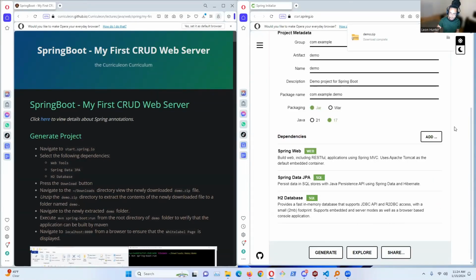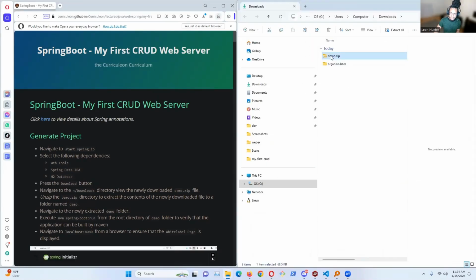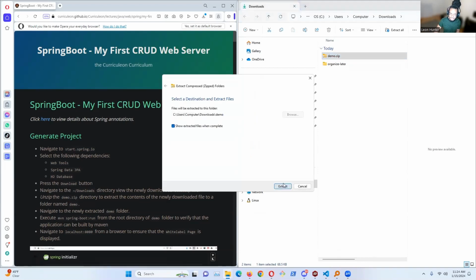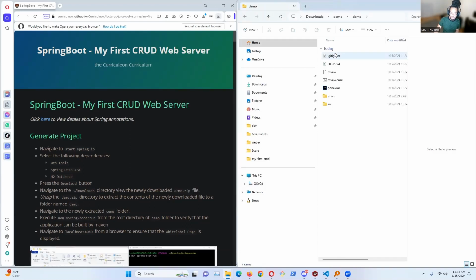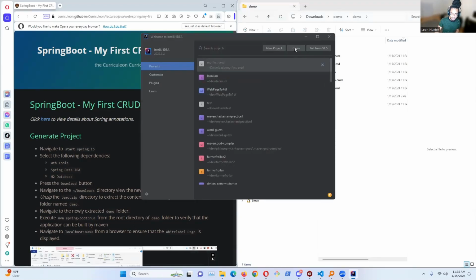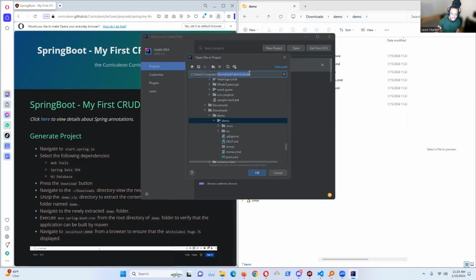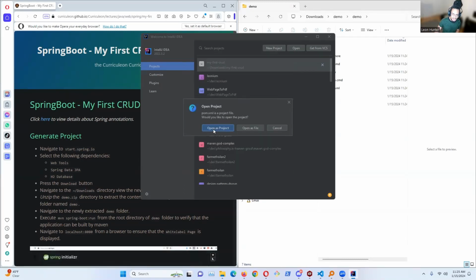Select Generate, open the folder where it was downloaded, right click, extract all, extract, open the demo folder, locate the pom.xml, open IntelliJ. From IntelliJ, select Open, navigate to the downloads demo directory, double click on the pom.xml that we located earlier. Make sure you select Open as Project.